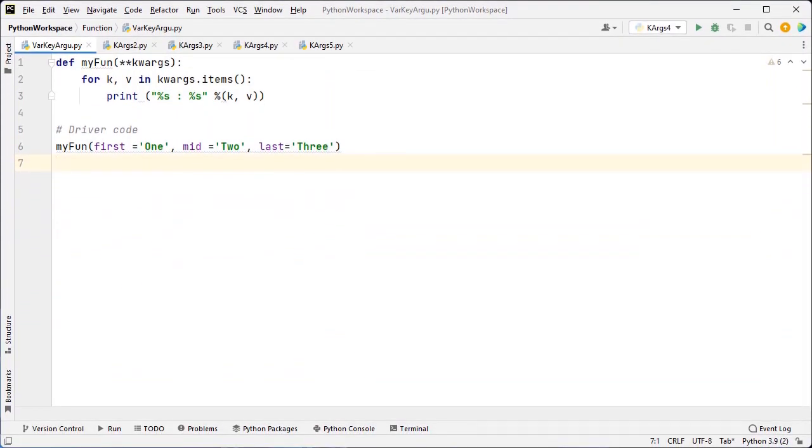Hi guys, this is the Python series part 23. In the last session, we discussed the non-keyword arguments, also known as variable length positional arguments. In this session, we will discuss the keyword arguments.